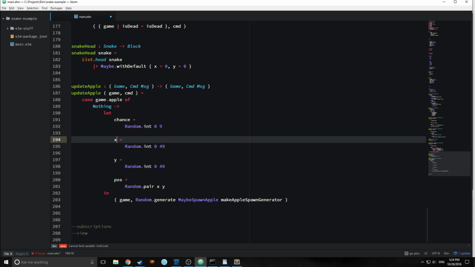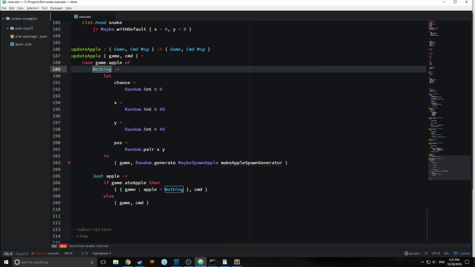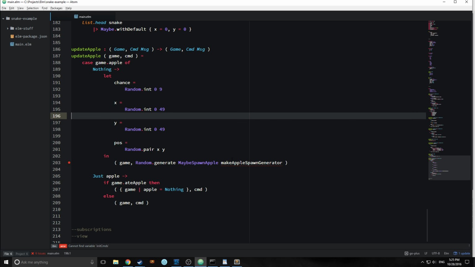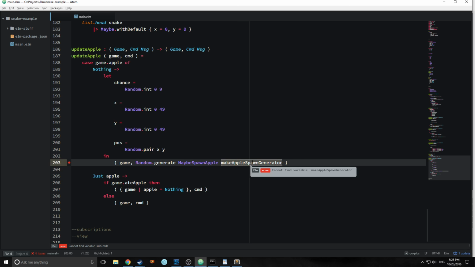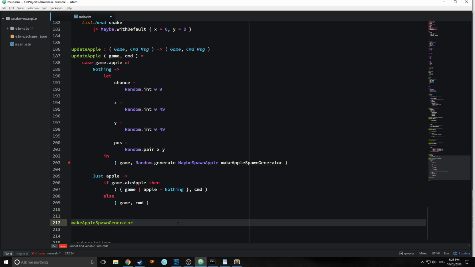So these roll every frame. Now our second case is going to be Just apple. So if game.ateApple, then game.apple equals Nothing. So if we eat an apple, then we're going to go back to this case of Nothing, and it's going to start rolling the chance, x, y variables and pairing them together, and it's going to run this generator again. Otherwise, if there's an apple on the screen and we haven't eaten the apple yet, we're going to continue moving the game as normal.